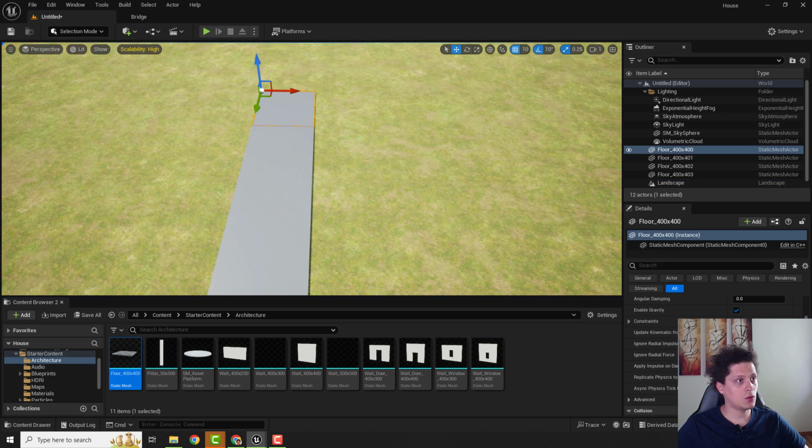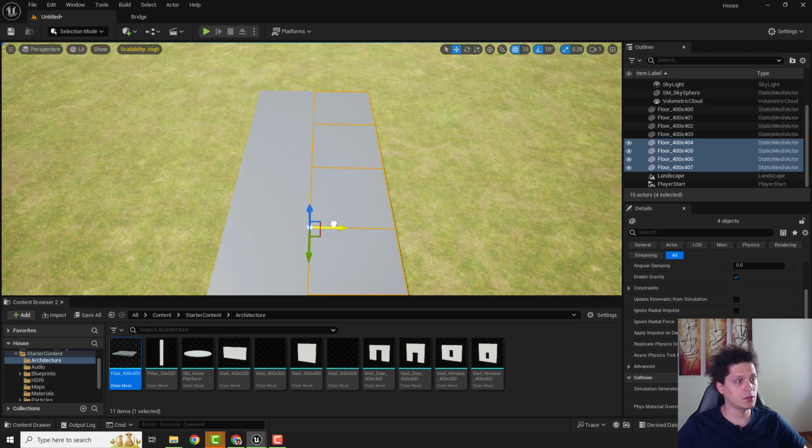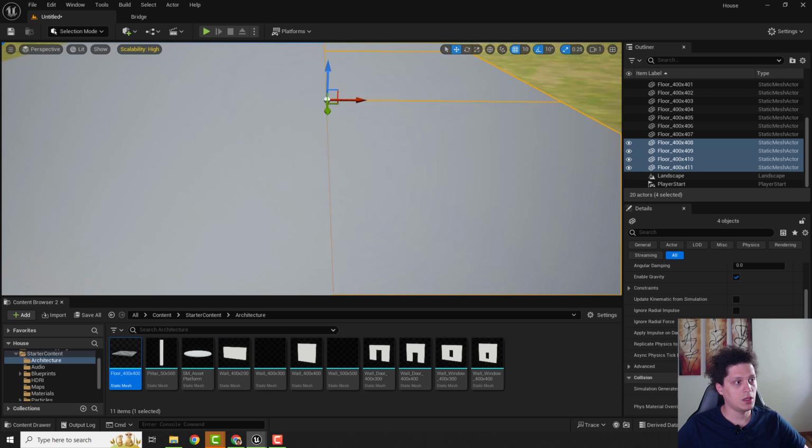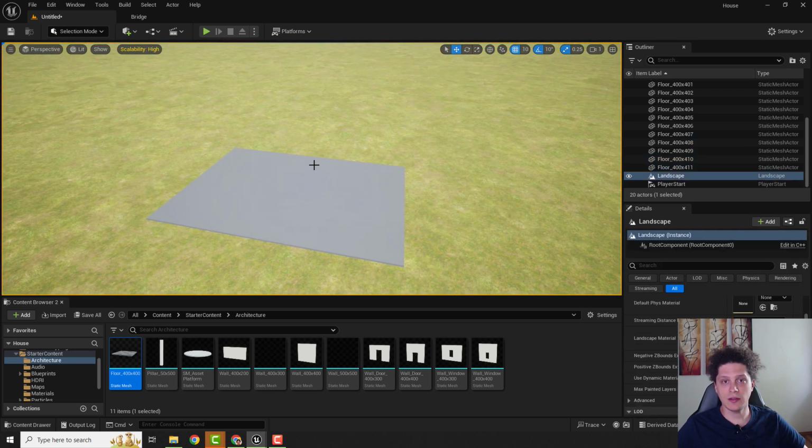And now select all four of them. Hold Alt. Move it here. Go again and move it here. Make sure to snap it to each other to have the perfect floor. Okay, we have the floor. Now let's add the walls.